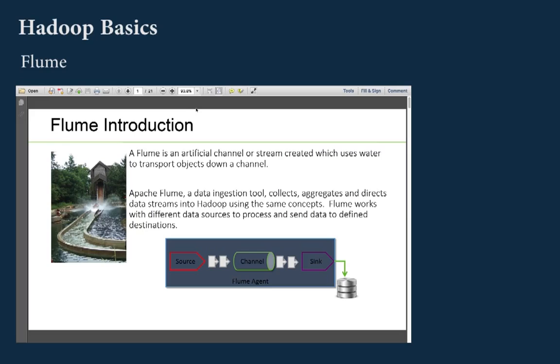So the first video was introducing you to what exactly is Hadoop ecosystem. The second video was talking about how do you go about ingesting data from RDBMS to HDFS using Scoop. And this is the third video in this series, which is on Flume.